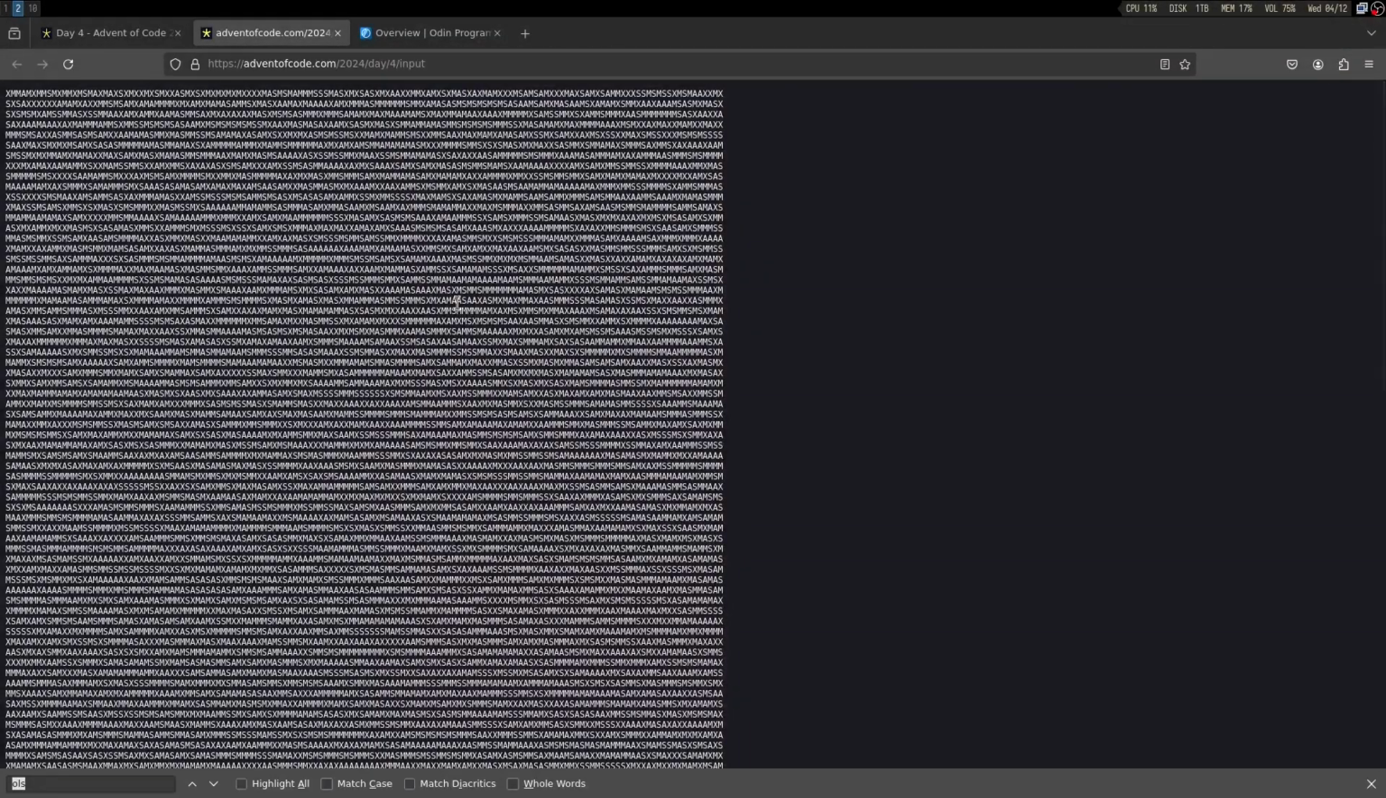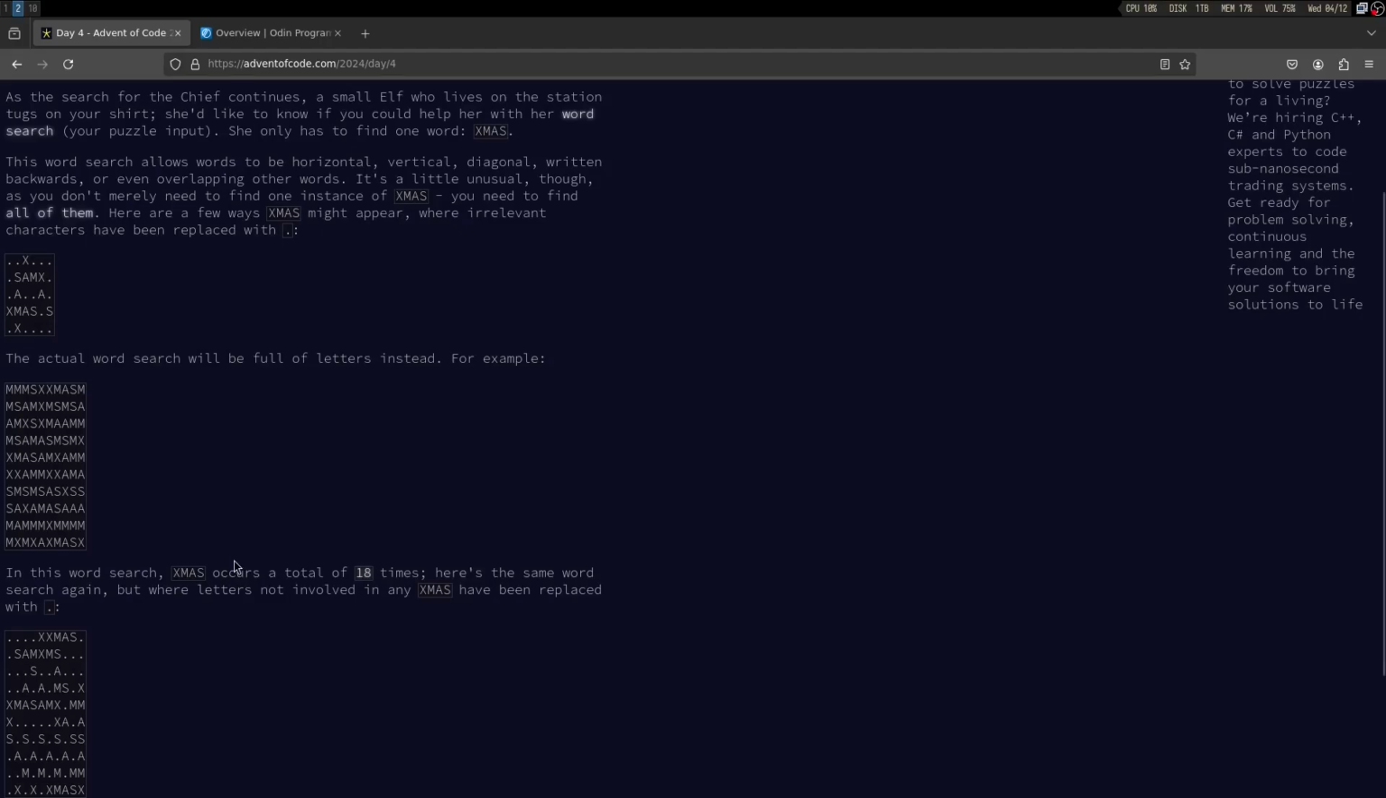Not that big, but well, we can solve half of the problem by doing just Xmas, and we see it's 225. So we have our puzzle input. It's quite big. It's going to be at least 500 matches, so we can keep that in mind because we saw that while using Ctrl+F.